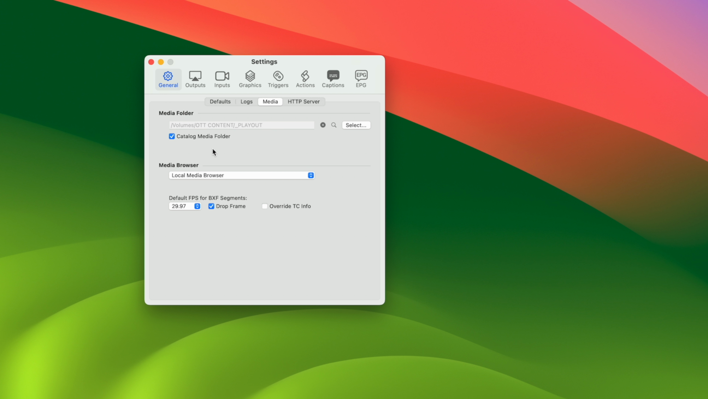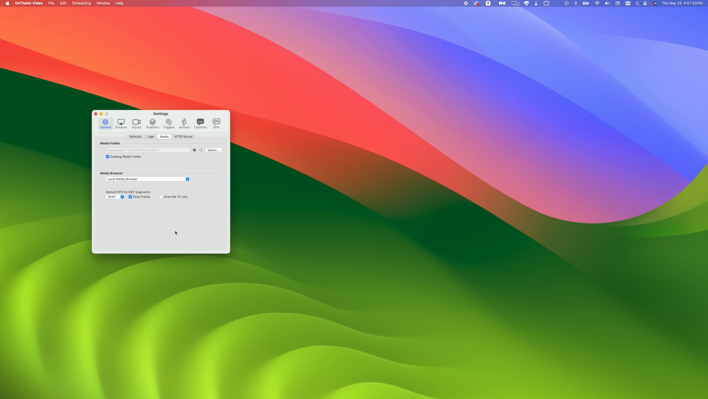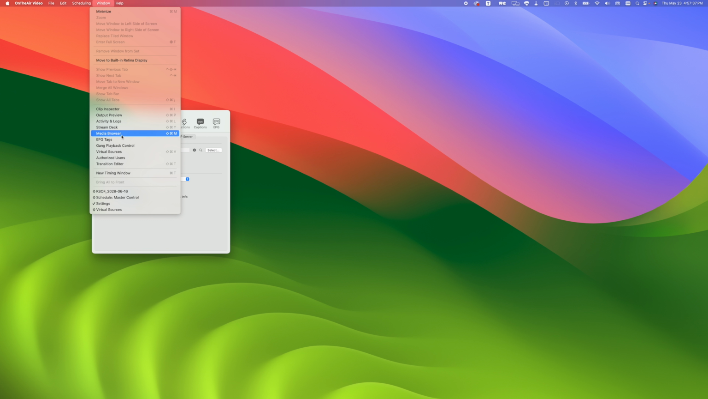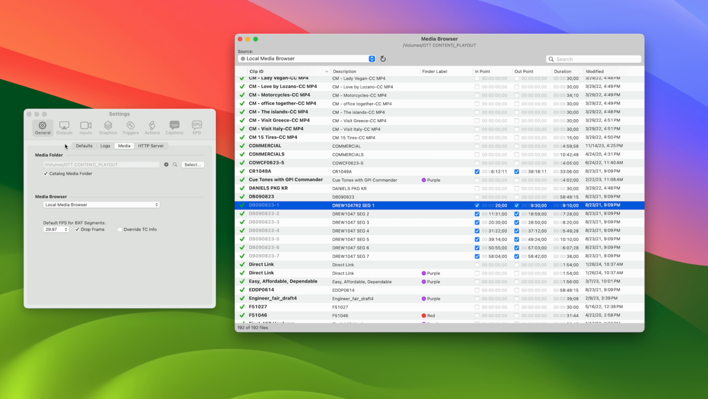I'll go into a different video about remote options, which will discuss when you would use catalog media folder and maybe when you wouldn't have a local media browser. But for this purpose, let's just say that it's a single channel and one local media browser. Once that is set, we can go to Window and Media Browser. Here's all the information about all the clips.